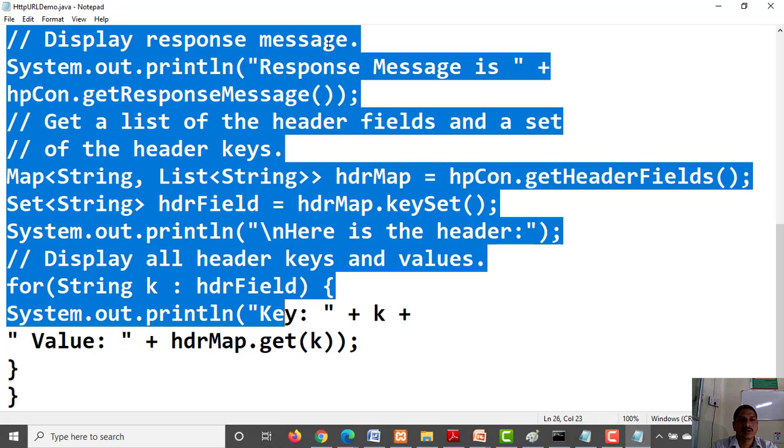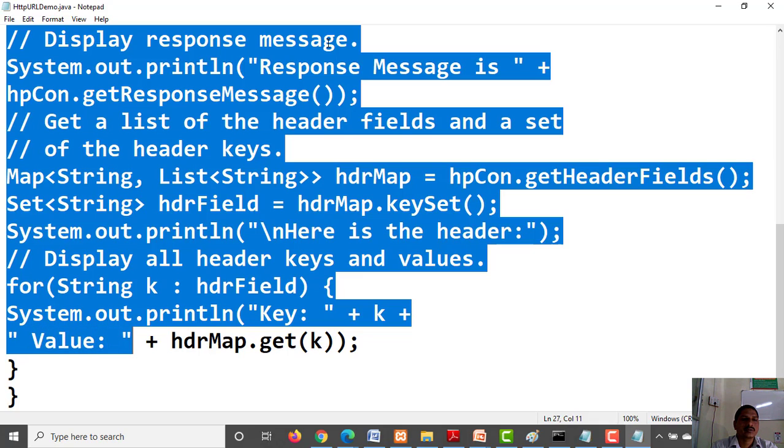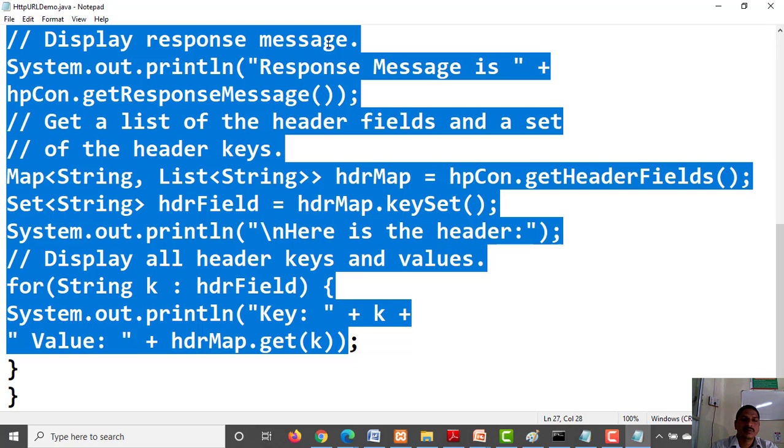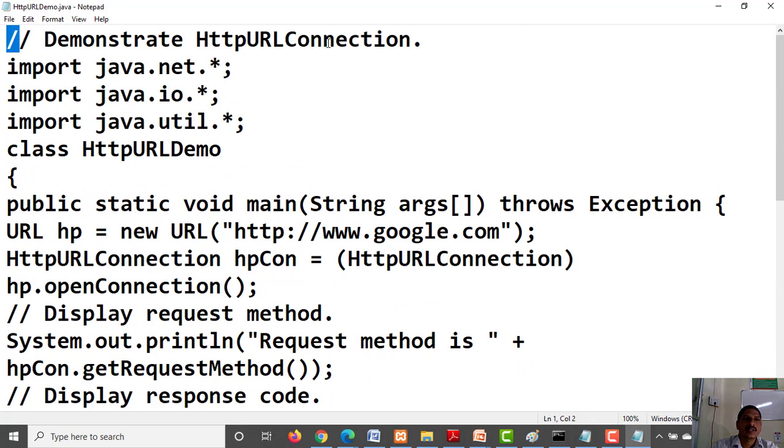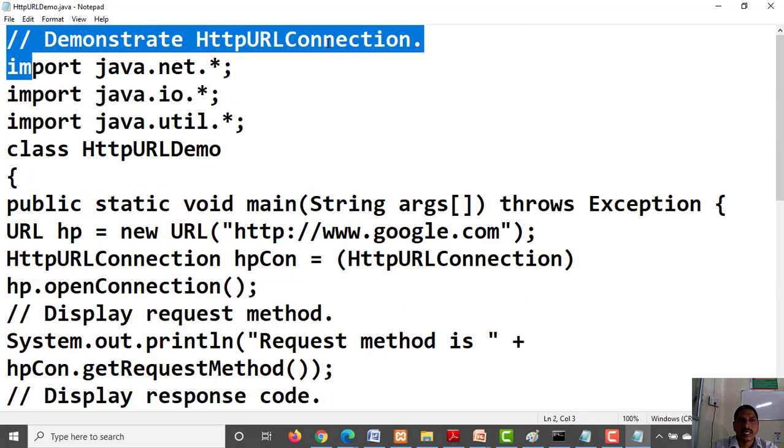System.out.println, in brackets, double quotation, "Key:", double quotation, plus k plus double quotation, "Value:", double quotation, plus hdrMap dot get, in brackets k, bracket complete, another bracket complete, semicolon. Like this you can print the header keys and their values. Close the curly bracket of for, close the curly bracket for main, close the curly bracket for class. Like this, a simple program you can write for the demonstration of the HttpURLConnection class.